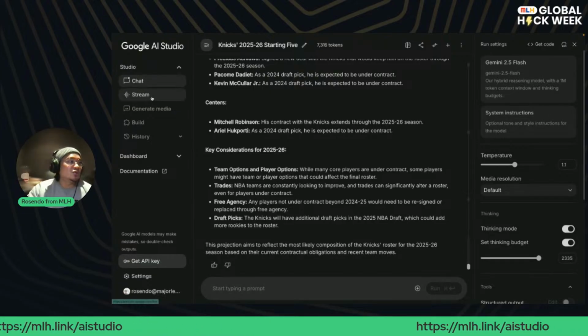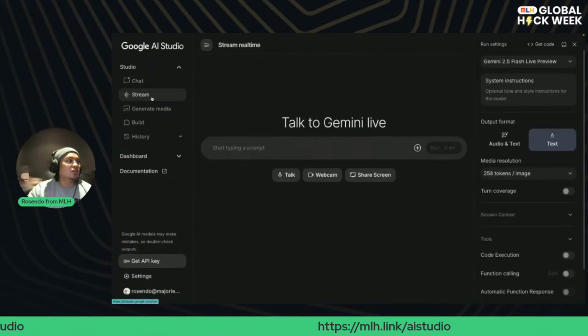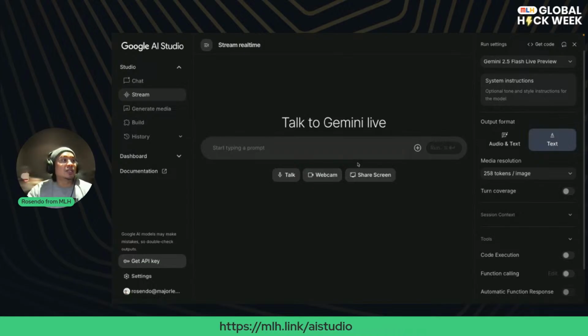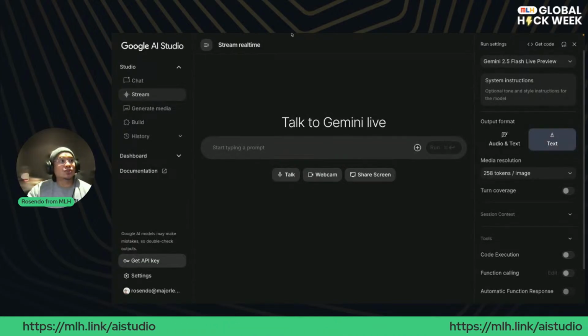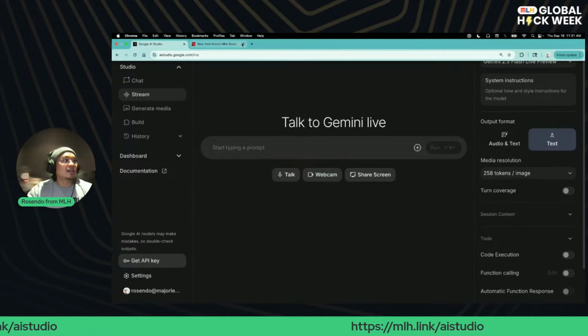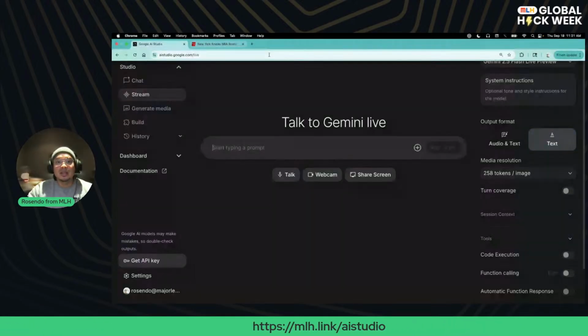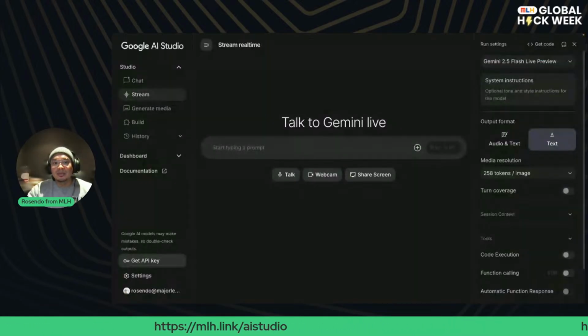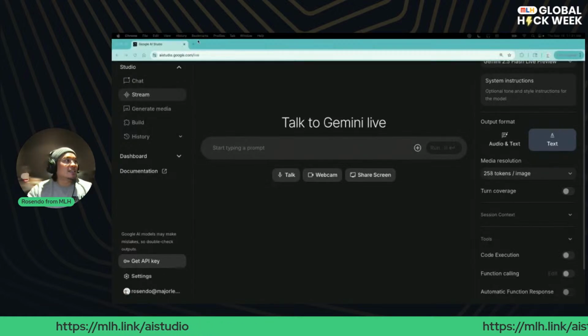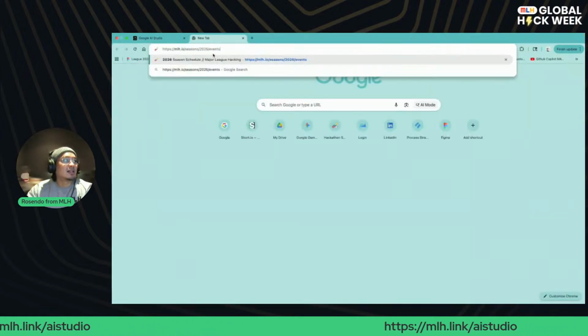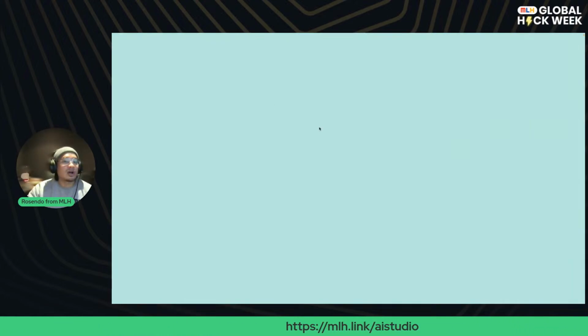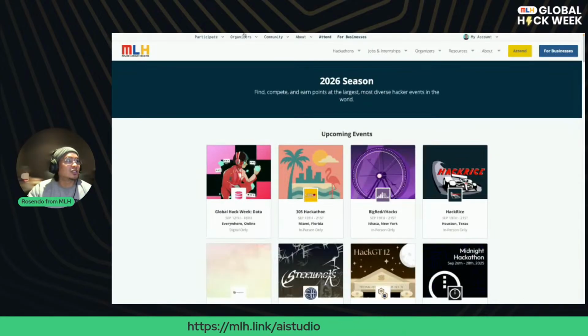We're going to jump into the stream where you can actually screen share with Gemini, and you're going to be able to go in and actually show it stuff, like a link that you want to work with, and it'll basically take a look at the content of the link, and then give you feedback based off of the information it's able to gather.